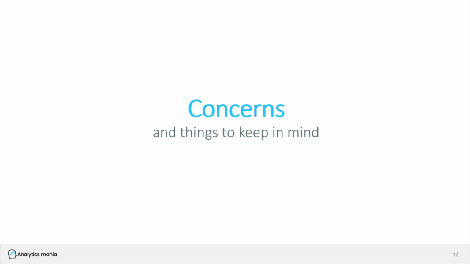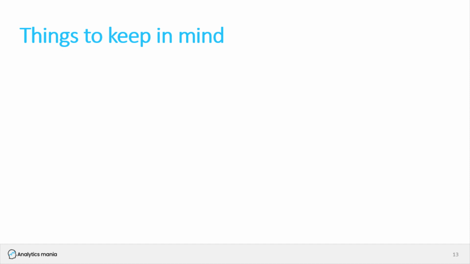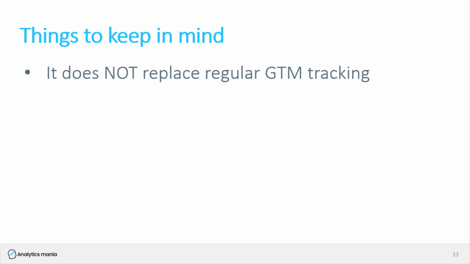So now that we have configured our first setup of the server-side container, let's talk about some concerns and other things that you should keep in mind. First, if you think that this changes everything and that your current Google Tag Manager knowledge of website tracking is just going to the trash bin, you are not correct.